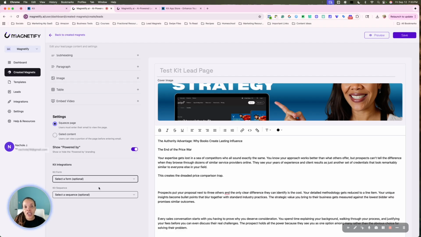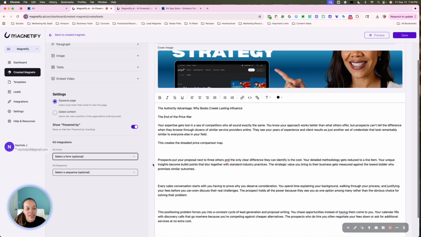If for some reason you have created a new form or created a new sequence and you don't see it here, I would disconnect and reconnect because it may not have picked it up since you've created it. So there might need to be a little bit of a reset there if you've just now created a form or a sequence and it's not showing up. So with this specific lead magnet, I can say I want to go ahead and send any new leads to this test form. Okay, that's how that works.